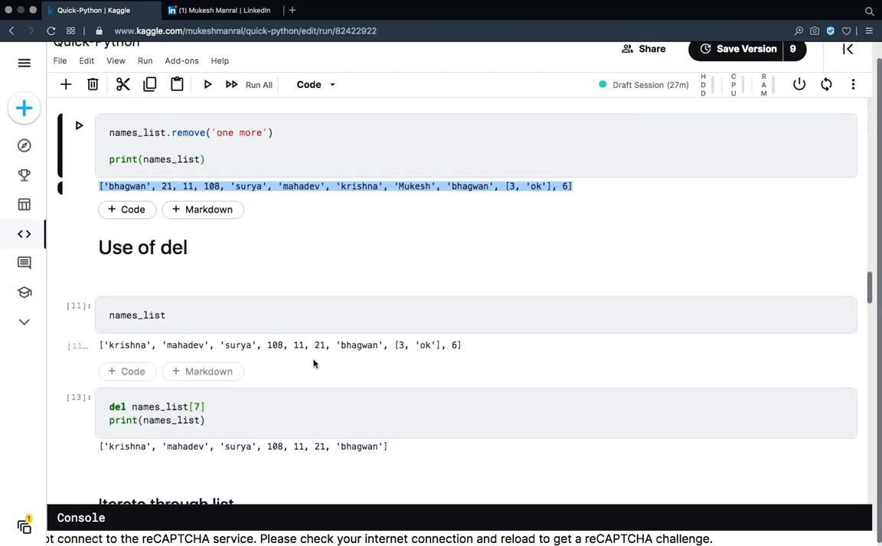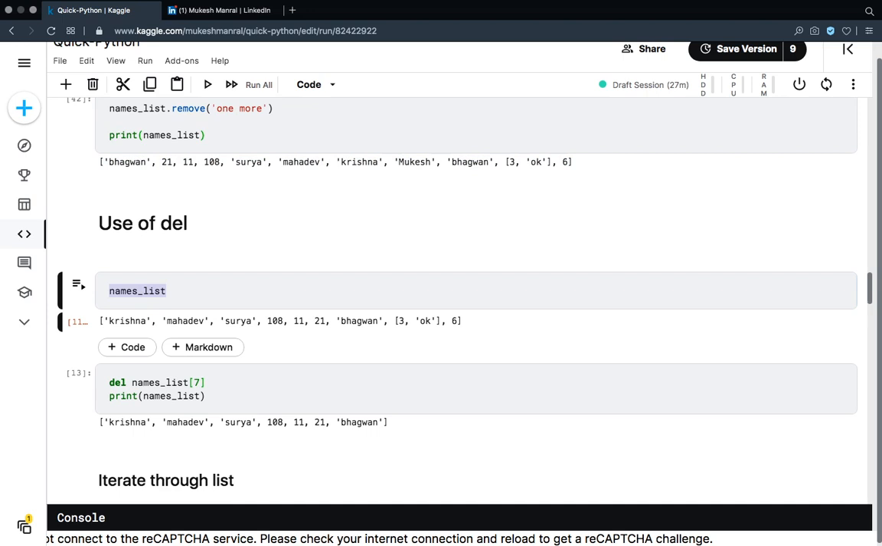Okay. Now how to use del? Again, we will print the list.